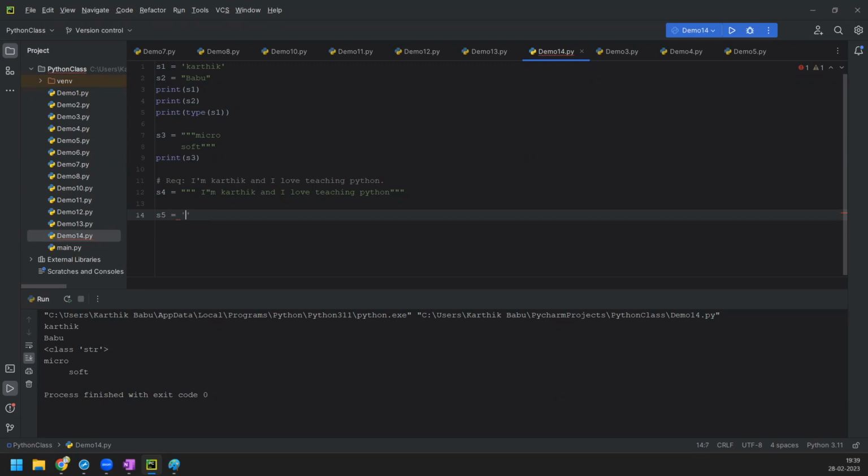Okay, now let me write it like this. This is a Python class. See here, double quotes I'm using as part of my string. This is Python class. Very useful for Java students. Could you see here, inside this, double quotes is part of my string.